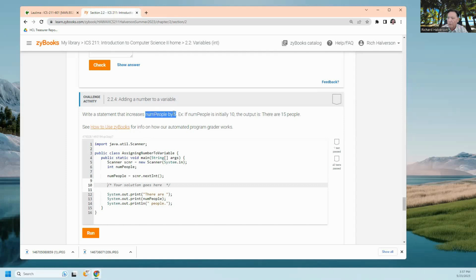Okay, so I'm going to copy this part. And we got num people, and we're going to put our solution here. Okay, so I'm going to paste my solution. And I'm going to put a semicolon there to separate, put a couple tabs there. And I'm supposed to increase it by 5. How about if I just do this? Plus equals.